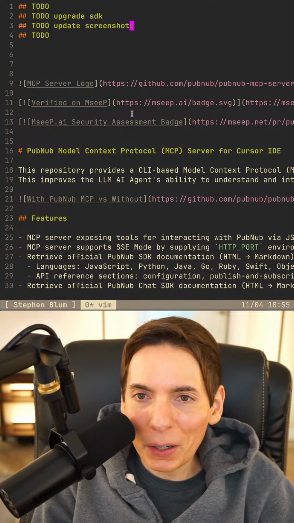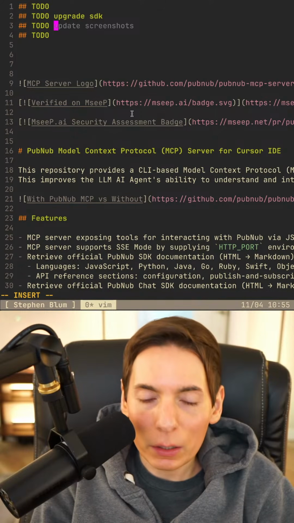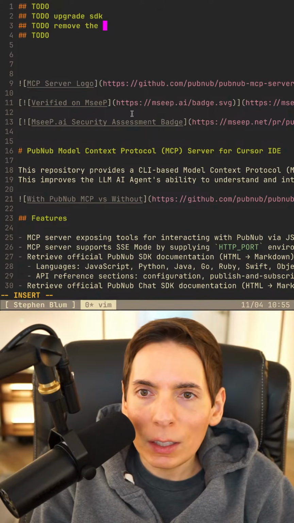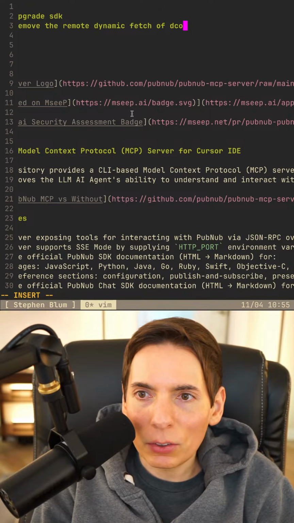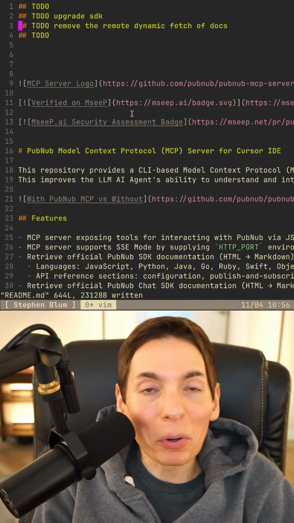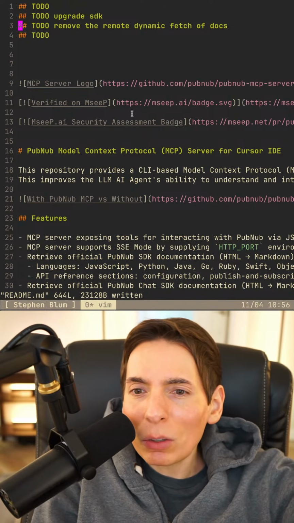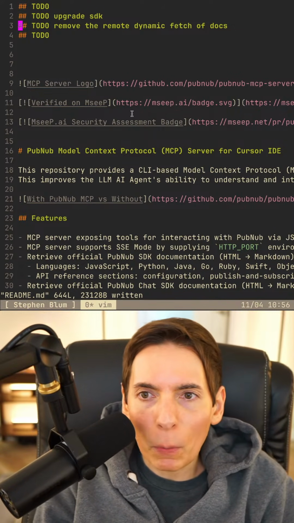So what I need to do is I want to also remove the remote dynamic fetch of docs. There we go. Because we don't need that anymore. We have a new approach that's way better, and we just get rid of some of the code because it's dead code at this point. So that's the part. It'll probably work on first. Let's do that really quick.